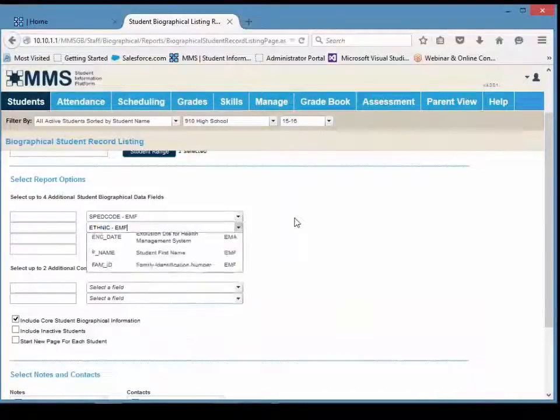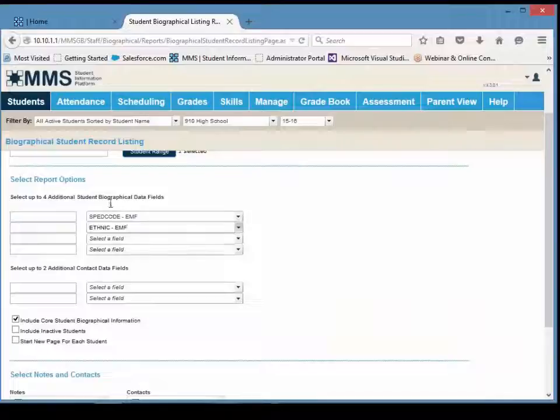Let's do ethnic instead. So I can pick the fields, I can label them. So if I don't want to see SPED code because that doesn't make sense, I can come in here and say this is special ed. I can also bring in additional contact fields if I'm printing certain information for the contacts. I can include the core biographical information.